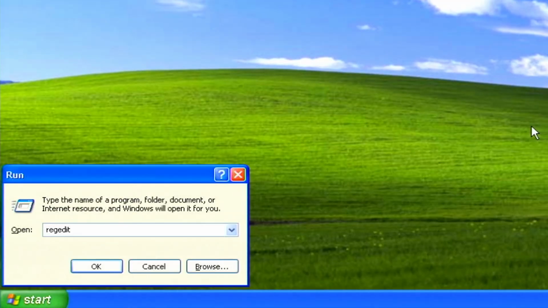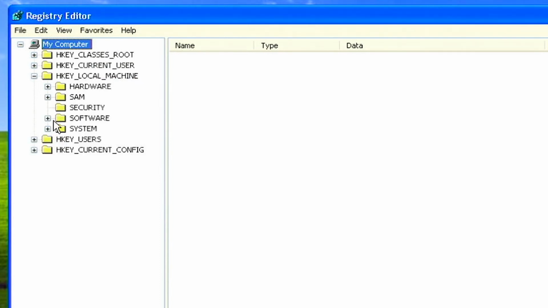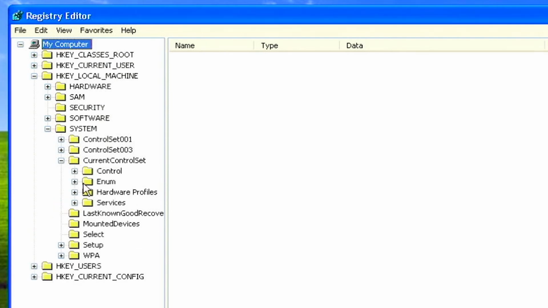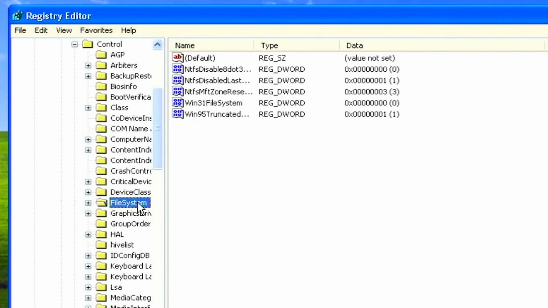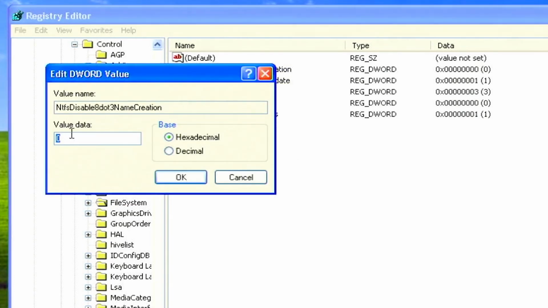To disable the 8.3 naming convention, open RegEdit, navigate to HKEY_LOCAL_MACHINE, System, CurrentControlSet, Control, FileSystem. Change the value of the NtfsDisable8dot3NameCreation key to 1. Note that some popular programs, including Norton Antivirus, use the 8.3 naming convention.